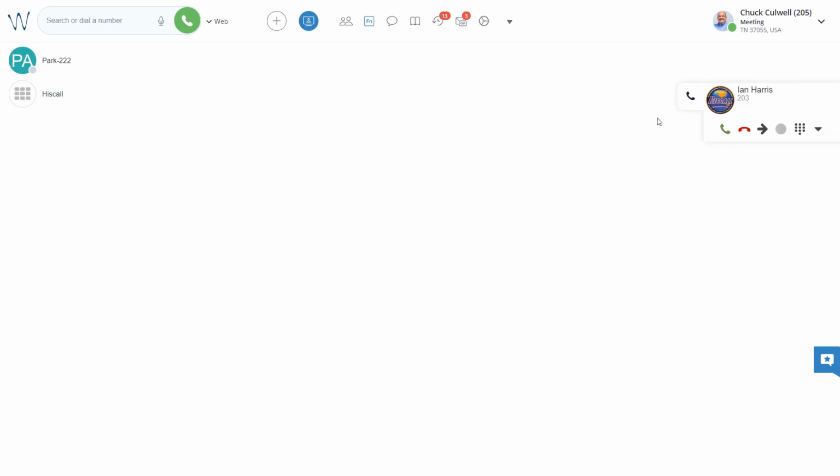Now, let's look at what happens when I answer a call. I'm going to select this green handset icon to answer the call. Now, I have an active call. And let's say that I get a second call. I will get that call dialog window with the same options to answer, decline, or forward. If I answer, my first call will be put on hold.